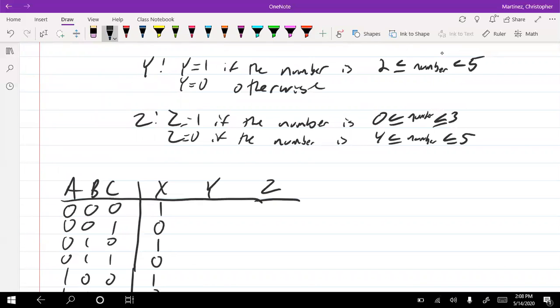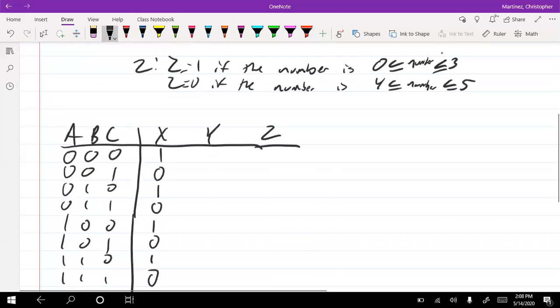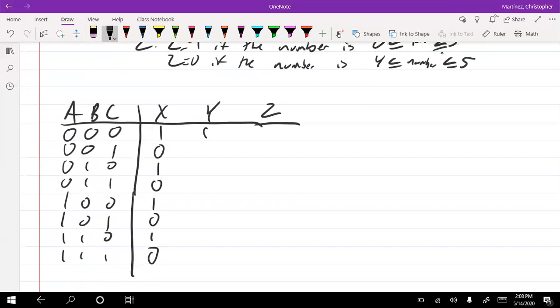Y is equal to 1 if it's greater than or equal to 2 and less than 5. So 0 is not one of those. 1 is not one of those. 2 is. 3 is. 4 is. Now we didn't have less than or equal to 5, so then the last 3 ends up being 0.